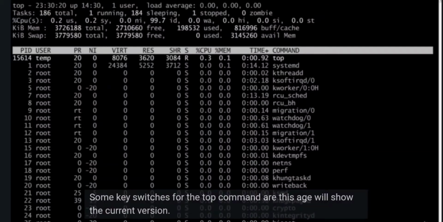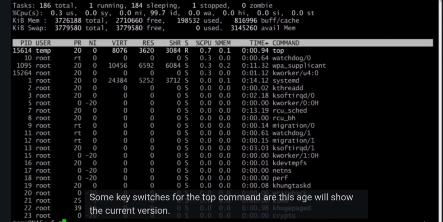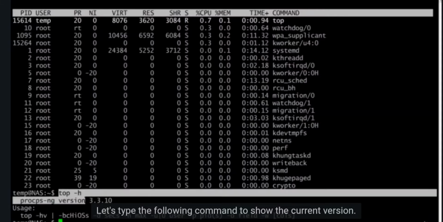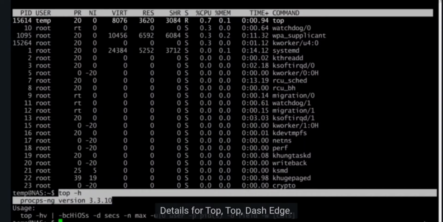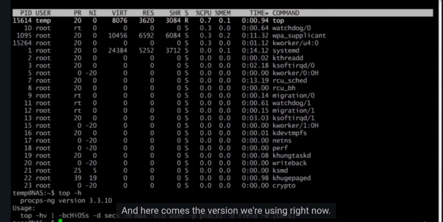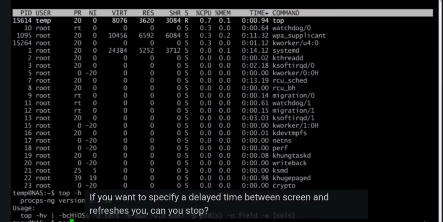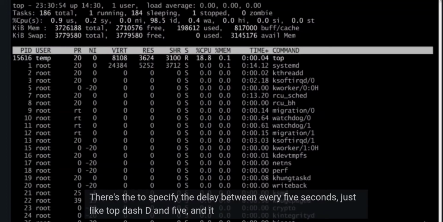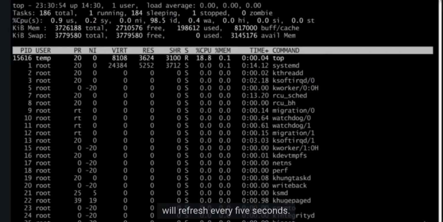Some key switches for the top command are: -h will show the current version. Let's type the following command to show the current version details for top. top -h. And here comes the version we are using right now. If you want to specify a delay time between screen refreshes, you can use top -d. To specify the delay of every 5 seconds, just type top -d 5. And it will refresh every 5 seconds.